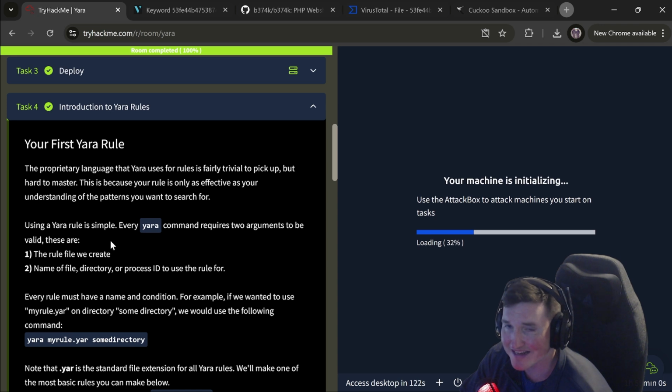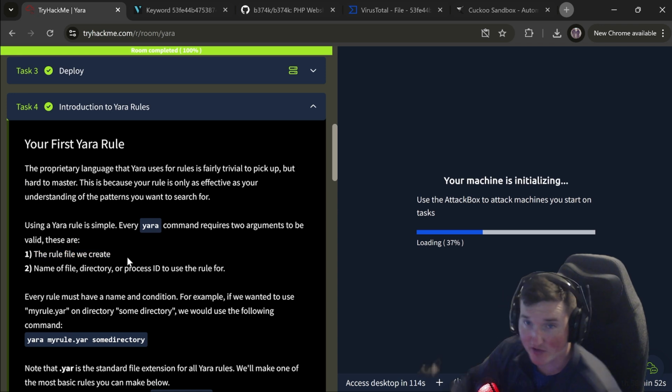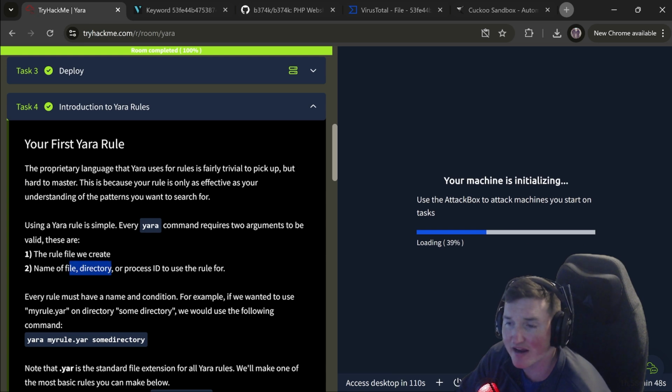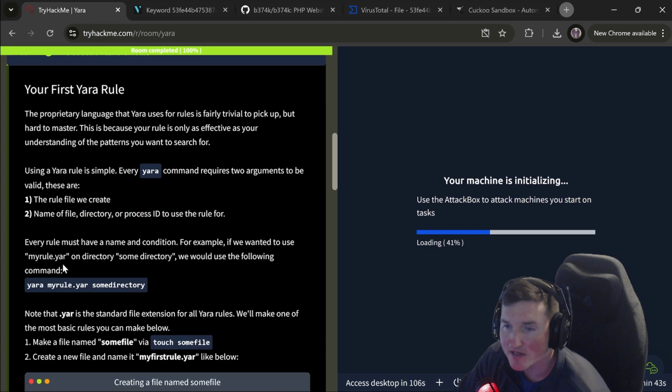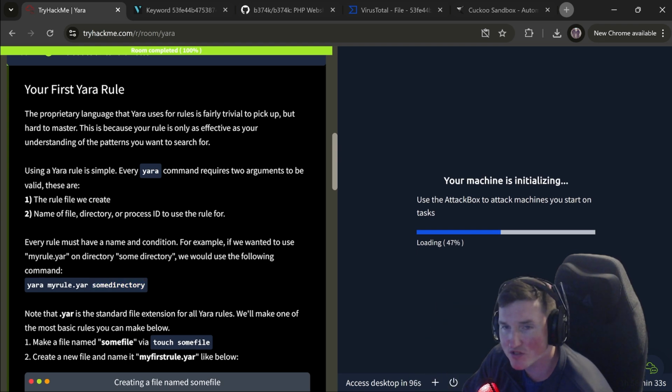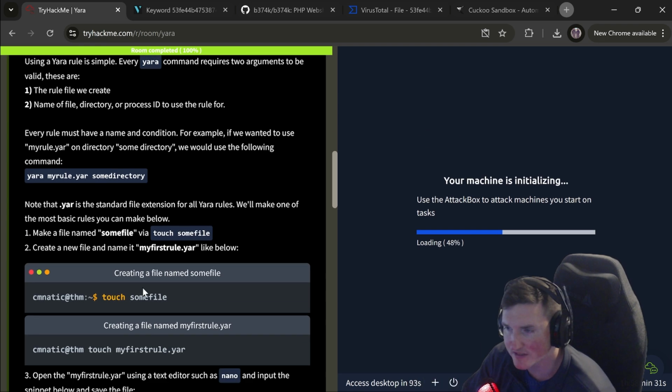So using a Yara rule is very simple. Here's the context of how you use it. There are two arguments that need to be given. The rule, the file that we create, so what rule are you trying to test against? And then the name of the file, directory, or process ID that we want to try it on. So for instance, we're going to say Yara, we want to use our rule, this is a rule we'd create, and then we're going to run it on whatever directory, and every file in there, it would search for whatever the rule is.